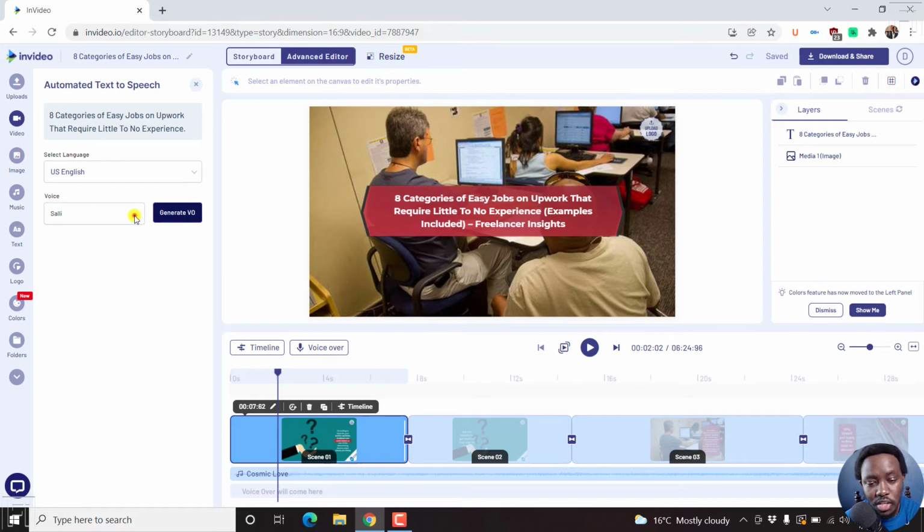Depending on the language that you choose, the voiceover options will be different. For US English, there are a couple of voiceovers available. From here, you can see the different voiceovers, and you can always click on the play button to preview the different voices. For example, let's preview Matthew.